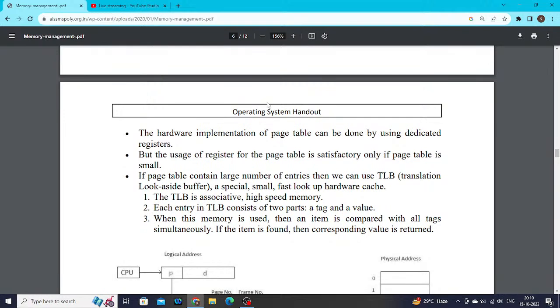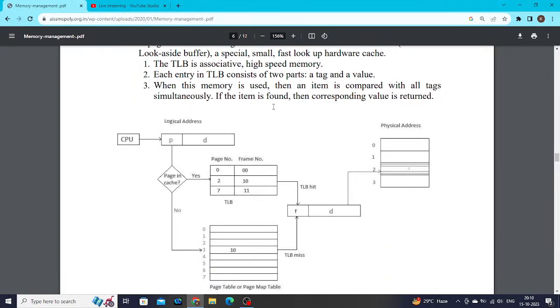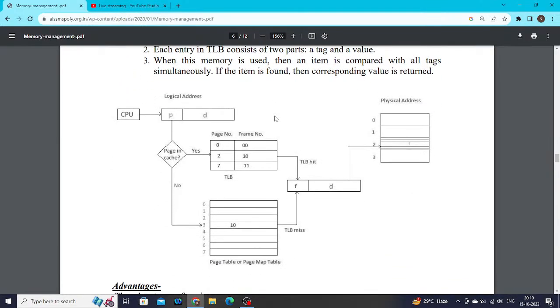Each entry in the TLB consists of two parts, a tag and a value. When this memory is used, an item is compared with all tags simultaneously. If the item is found, the corresponding value is returned. This is the conceptual thing we have to understand, but it is more efficient to draw a diagram and see what is happening.